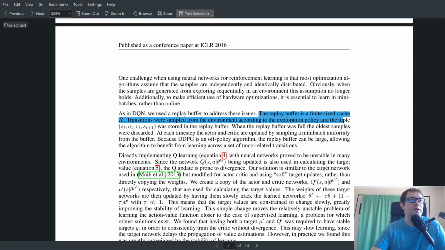Finite size cache size R, transition sample from the environment. So we know all of this. If you don't know all of it, what you need to know here is that you have state, action, reward, and then new state transitions. So what this tells the agent is started in some state S, took some action, received some reward, and ended up in some new state.